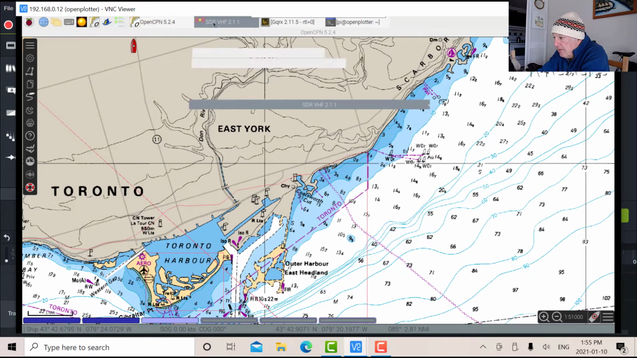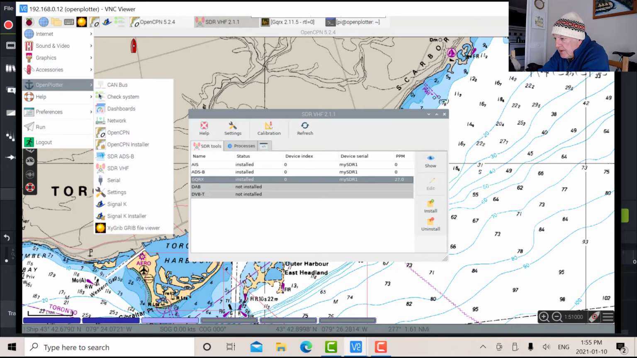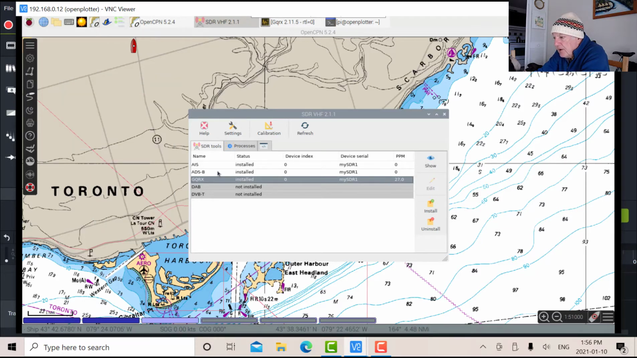So let's go back to SDRVHF. Now, in OpenPlotter, if I go to OpenPlotter SDRVHF, when I hit that, this is what I see. So we installed that in the previous post. So when you install the SDRVHF, it gives you these options. You can listen to AIS, you can listen to ADS-B. ADS-B is the aircraft equivalent of AIS. So aircraft now have the ADS-B transponder. So that's very useful.